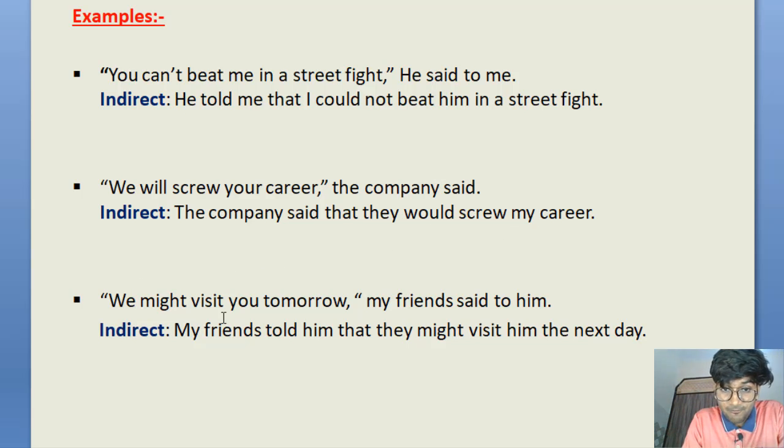Next example. We might visit you tomorrow, my friends said to him. My friends told him, said to him, told him, that we gets changed into they. My friends told him that they might visit you tomorrow. Okay, it doesn't get changed, right? Might remains might. May. We may visit you tomorrow. They may visit you tomorrow. All right. So that's how we change modal auxiliary verbs from direct to indirect speech.